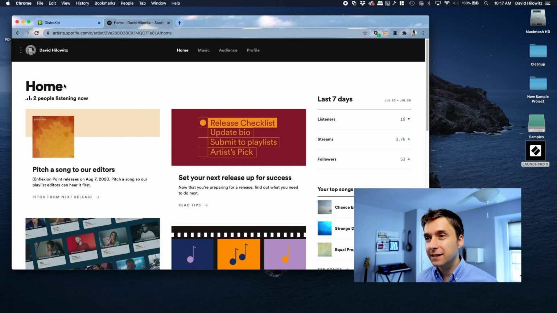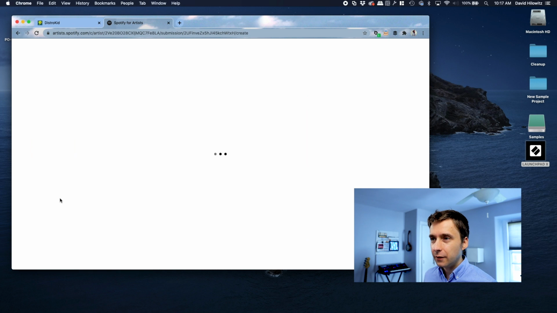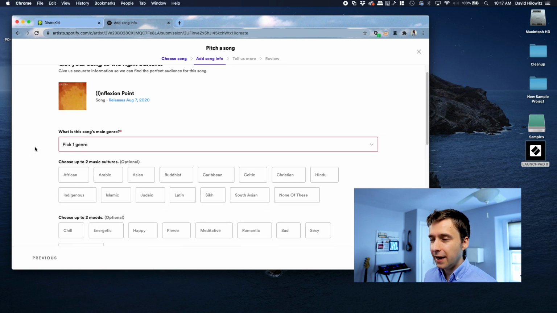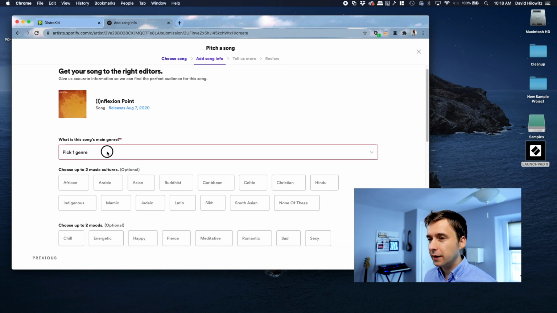Okay, so 2 days have passed and DistroKid has sent all the information about my latest release to Spotify, and Spotify has now acknowledged that it knows about the song, which is called Inflection Point. Now when I log into the Spotify Artist panel, it says pitch a song to our editors, and it actually is basically telling me to go through the exact process that I'm about to show you. So click this button and it asks me information about Inflection Point.